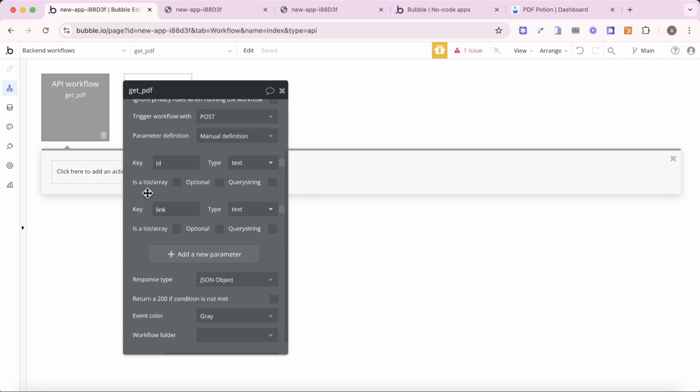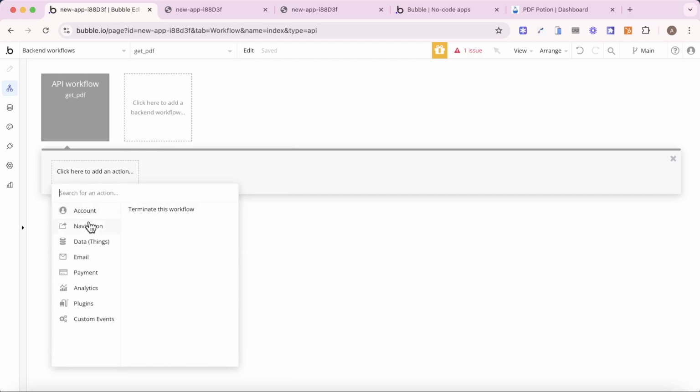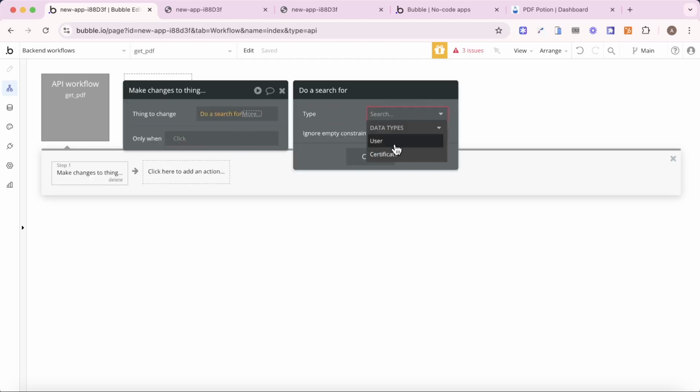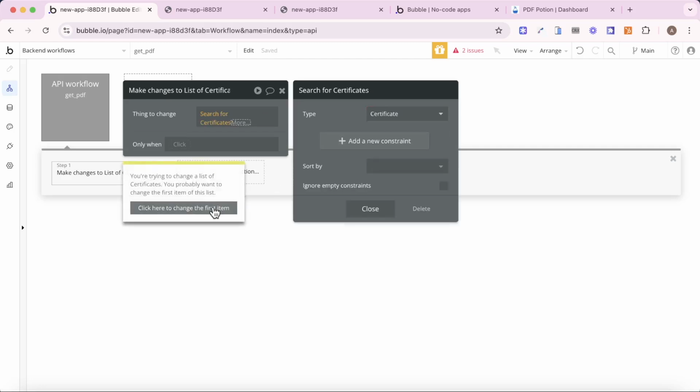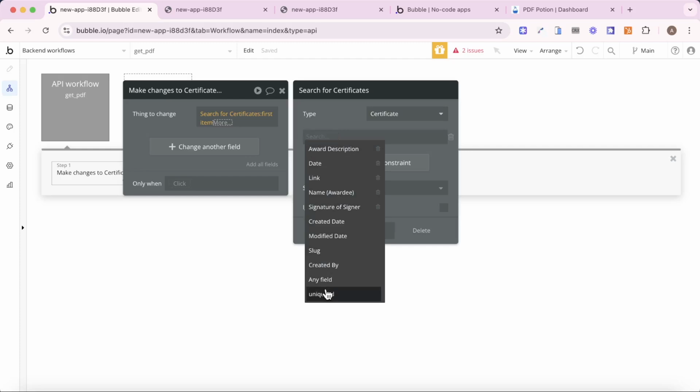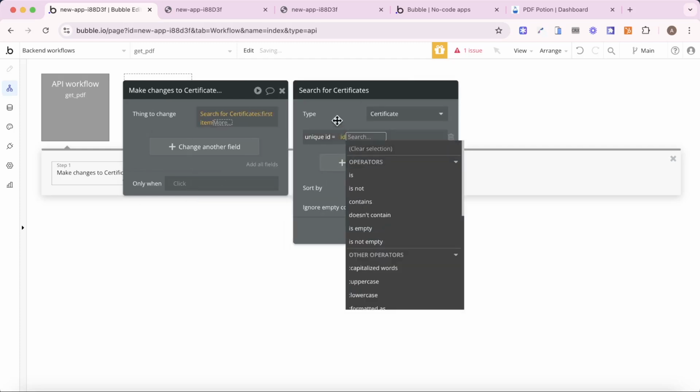You must type these out exactly as they are here, all lowercase, exactly ID, exactly link. This is what PDFPotion will be sending to your Bubble app, so it needs to be in that exact format. Then we can click here to add an action, and we're going to make changes to a thing. And the thing we're going to change is we're going to do a search for all the certificates in our database, and we're going to change the first one where its unique ID is equal to ID.